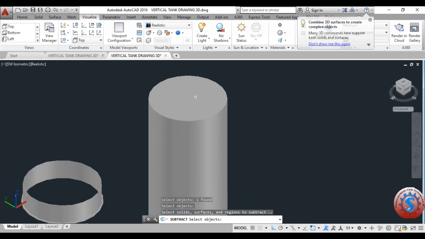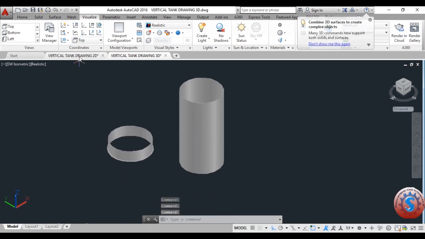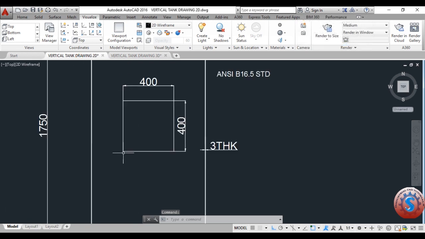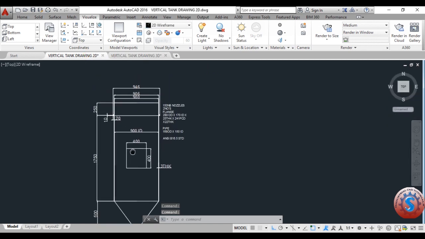By using the subtract command, with the 1750 height I mentioned, you can observe on the screen, the 1750 height and the 900 ID vertical tank has a 400 into 400 hole.